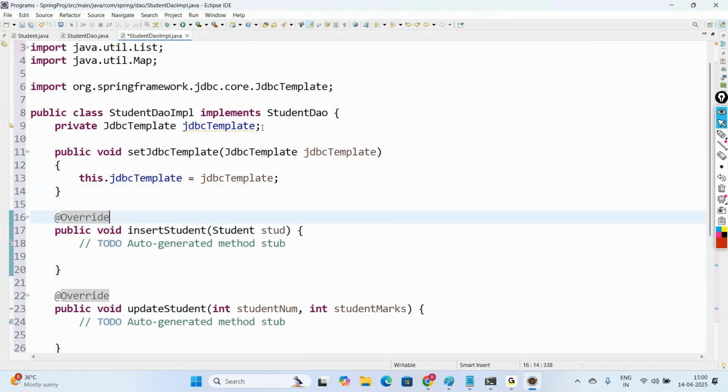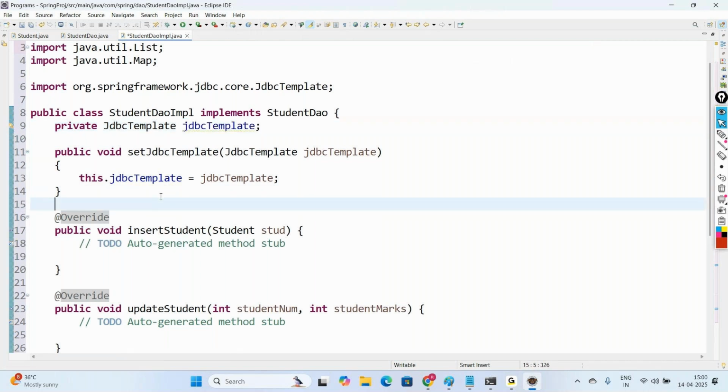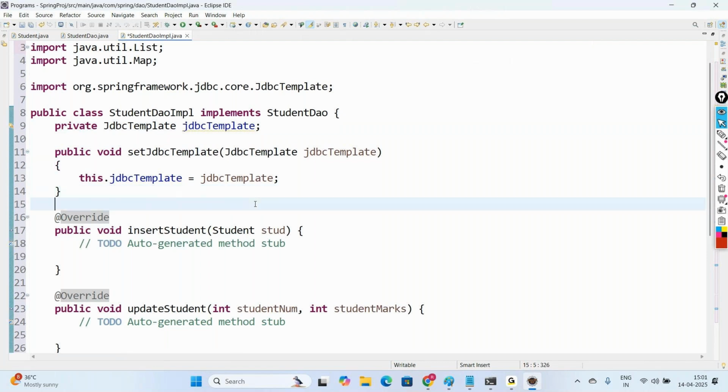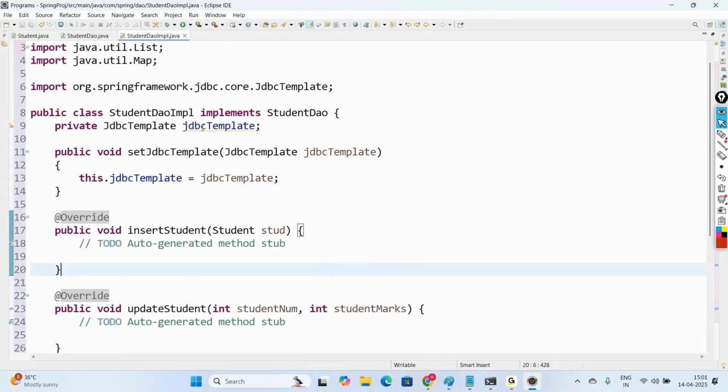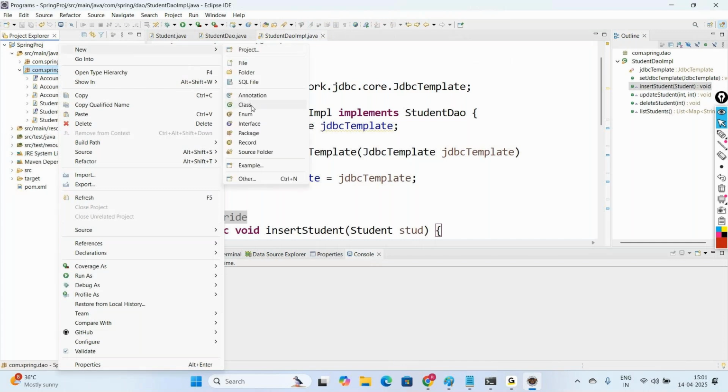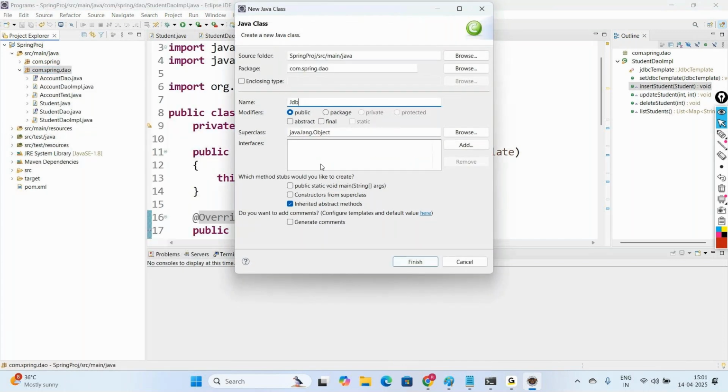Now let us inject this property first. In order to inject this property, previously we created a Spring Bean XML configuration file. But in this video, we want to go with Java based configuration. So for that, let us create one configuration file. Right click on com.spring.dao, I'm just using the same package here. Let us create a class JDBCConfig, as we are going with Java based.